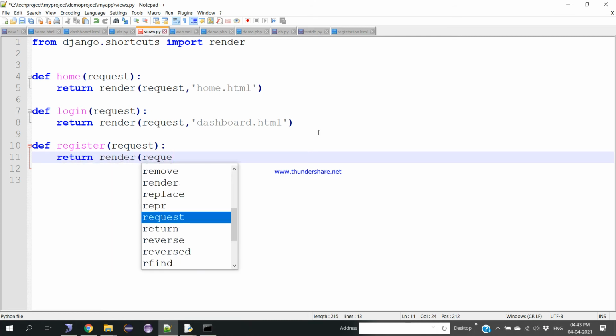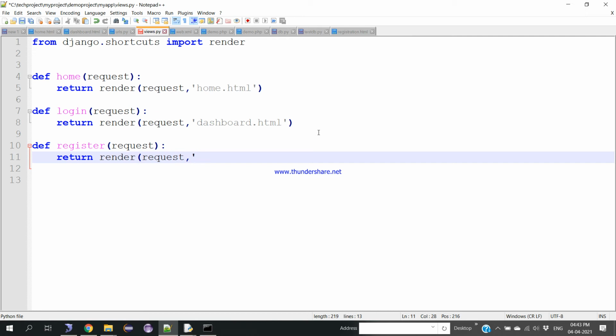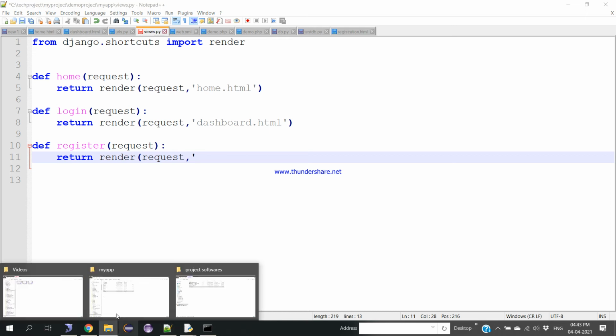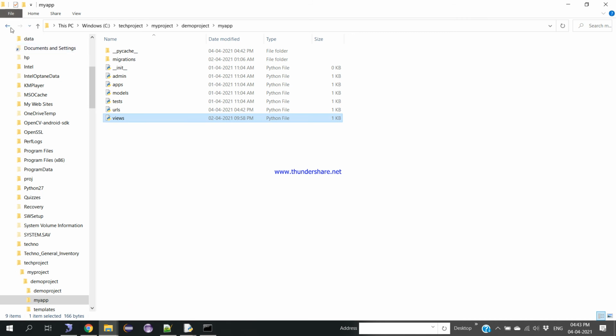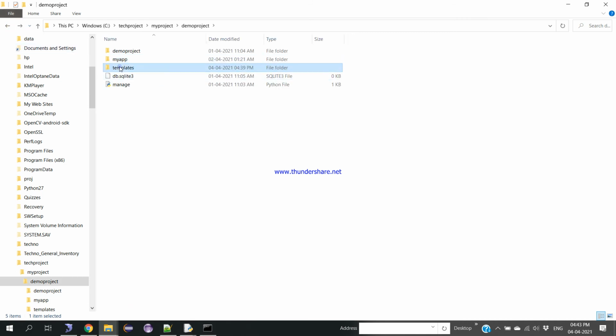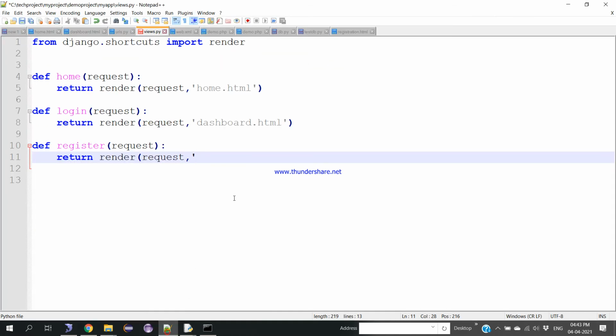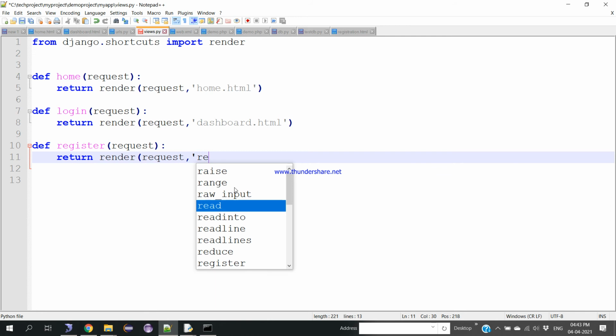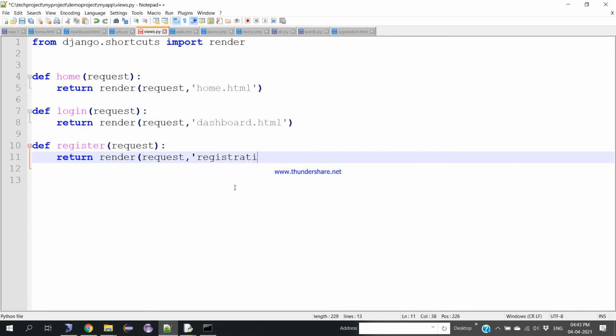render request, comma. So where exactly should we send that controller to? We need to send that controller to the registration.html page. Go and check it out in the template folder. So template registration, exactly, registration.html page. This is where the controller should go to. registration.html, close and finish it, save the content.